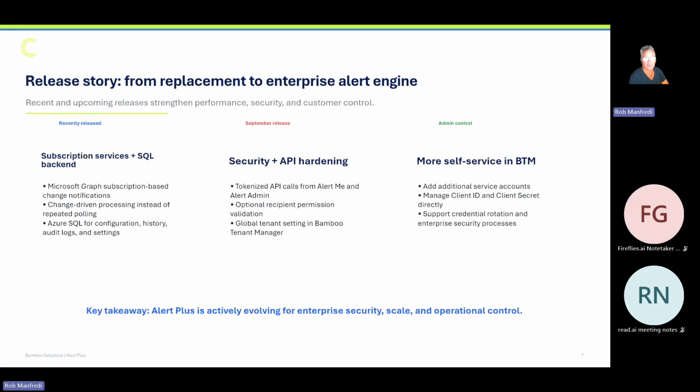So, kind of to reiterate, right? We started off as a replacement for SharePoint alerts, and now what we have matured into is really an enterprise alert engine. So let's go through some recent releases and then what's coming out this month, in August, not September. So the subscription service and SQL backend, we've talked enough about that. So that's helped us scale, reduce the CPU usage, and really manage tons and tons of alerts.